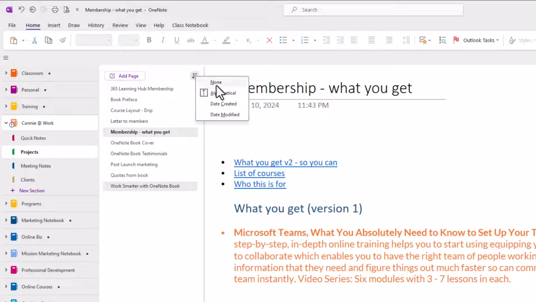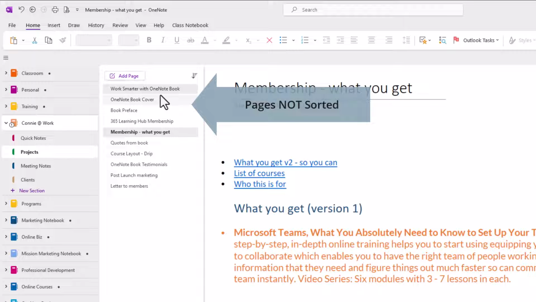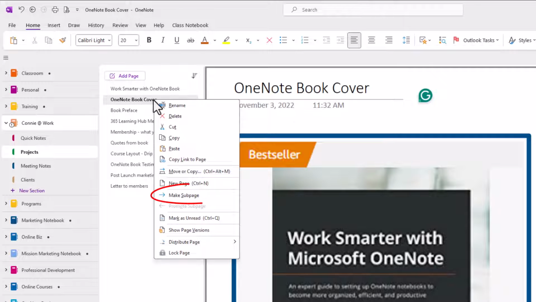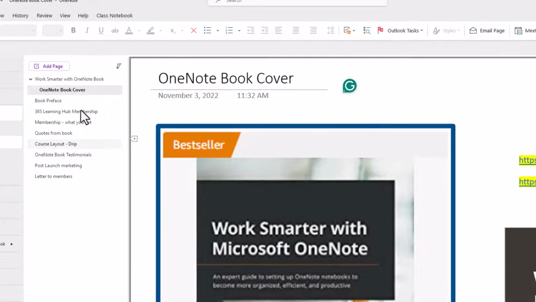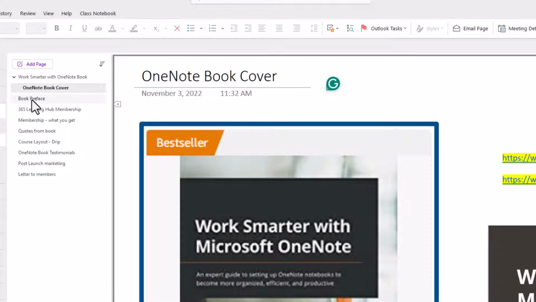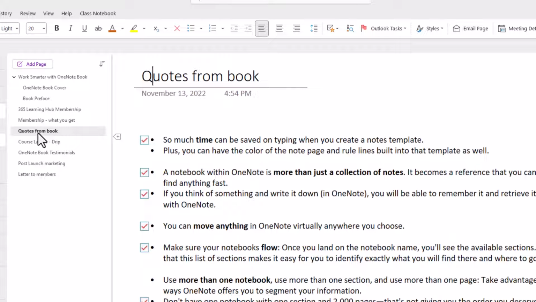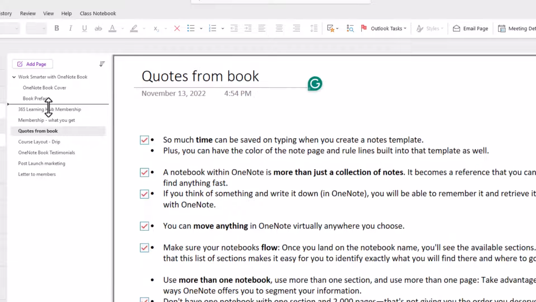So let's go back to no sorting and let's make subpages. So let's take this page for the OneNote book cover and let's make it a subpage of the OneNote book project. So I'm gonna right click on that page, make subpage. And once I have a subpage there, I can take another page like book prefix and just move it over so it lines up with the subpage. Quotes from book. Yeah, that's about the book. So I can drag that up there now and beautiful, it all lines up.